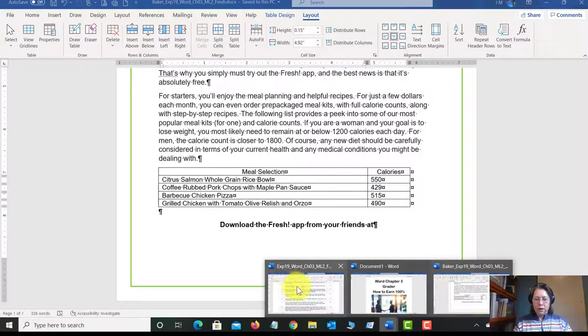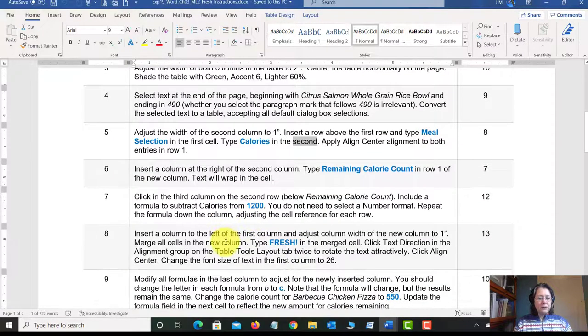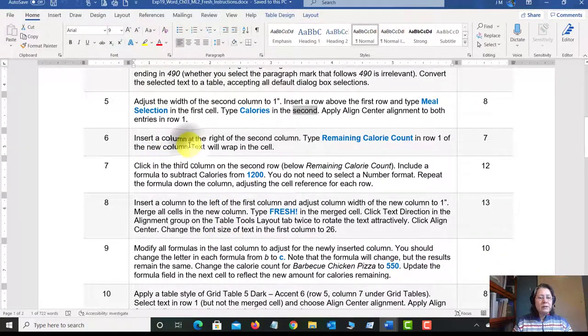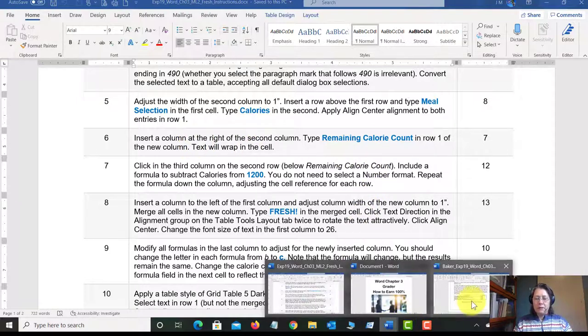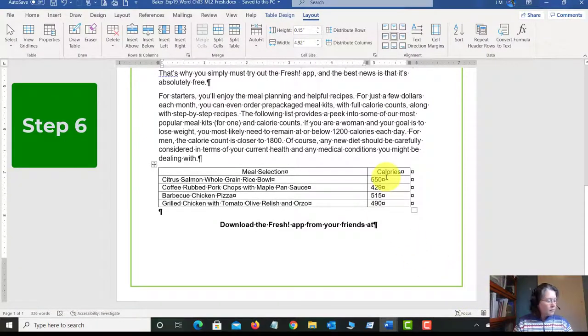Now let's move on to step 6. It says insert a column to the right of the second column. Insert a column to the right of the second column and type this stuff in row 1. And it's going to wrap. Okay, so let's go back, and the second column, insert a column to the right.